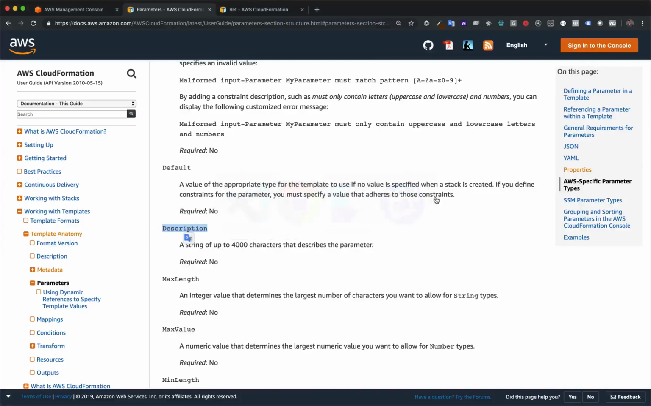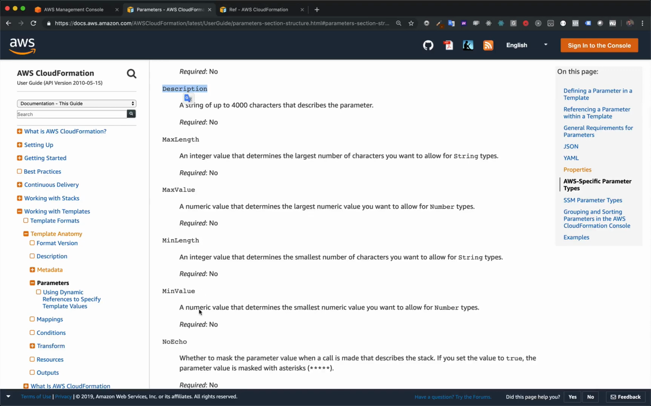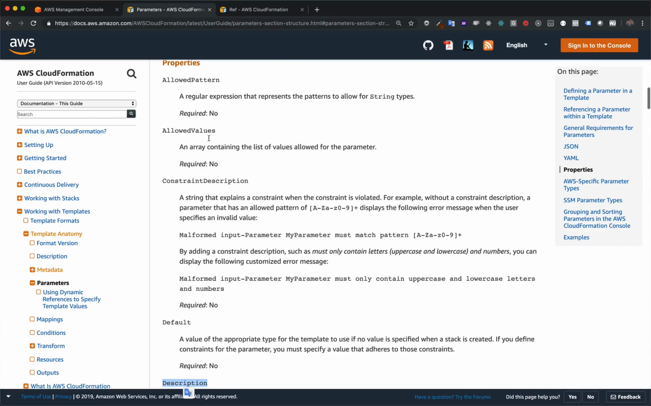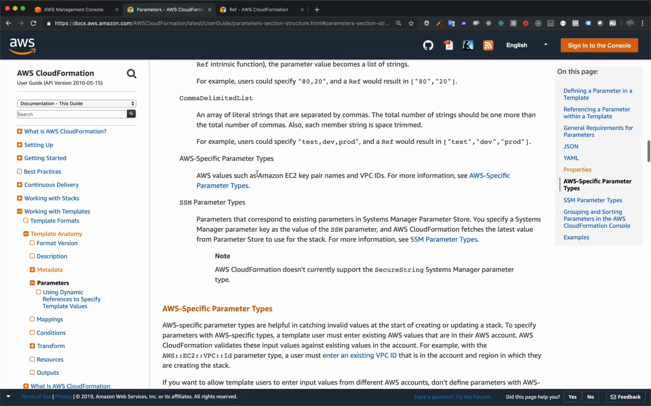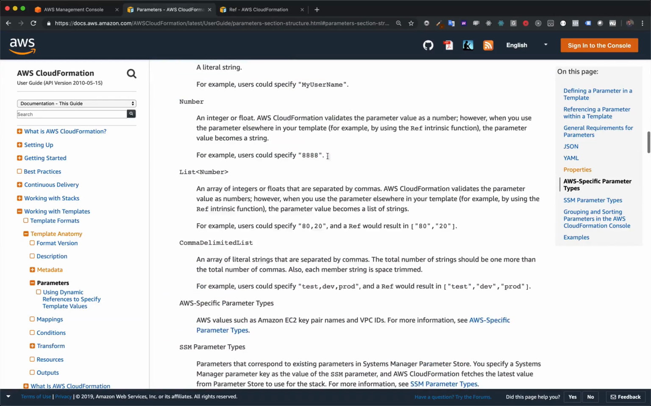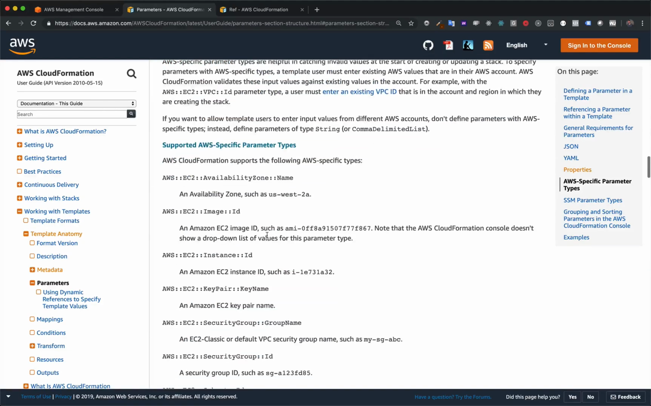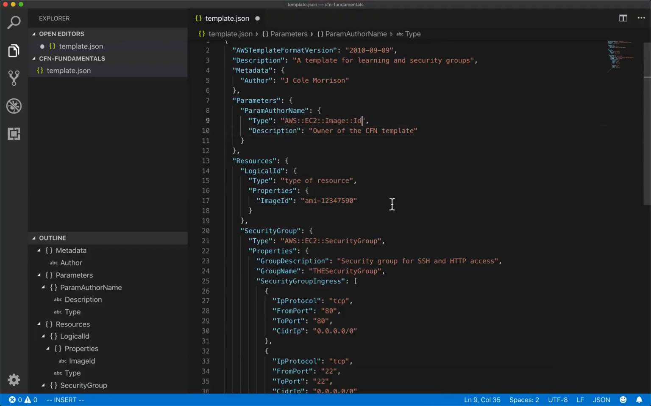And let's hop back over to the documentation. As you can see, we could do stuff like MaxLength or MaxValue or MinLength and MinValue, right? We can even give it an AllowedPattern. You can use a regular expression to enforce a particular type. And then we have the special types here, the AWS-specific parameter types and the SSM parameter types. So let's go ahead and touch on these some. These differ from your normal types like Number and String in the sense that they have a lot more validation built into them. If you truly want to make sure that a parameter is always an image ID, well, you can use this as a type instead of, say, a string.